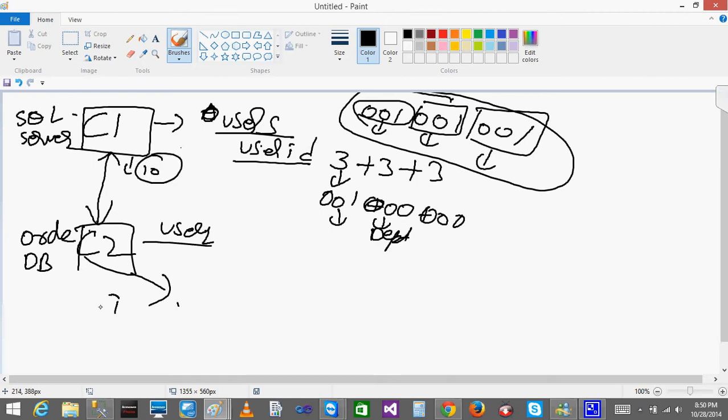Company 2 does not have any branch, so it directly has a column called user ID. The user ID is a standard 4-digit one. Okay, that is one thing.